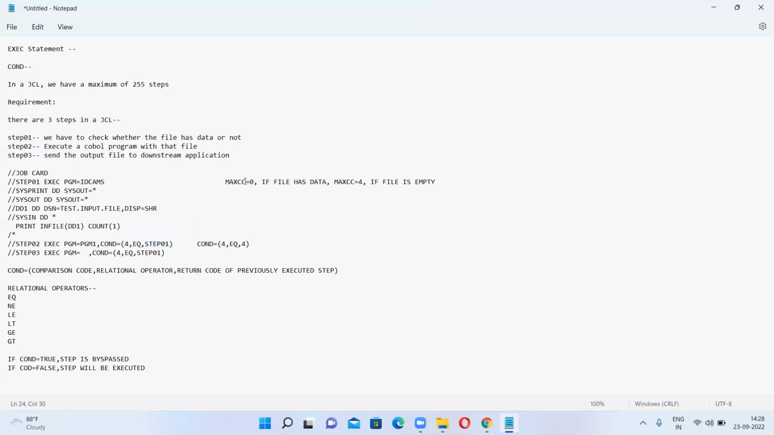When the input file has data, maxCC will be 0. Then with this condition, both the steps will be executed. So this is how the condition parameter works. I hope you understood. Thank you.